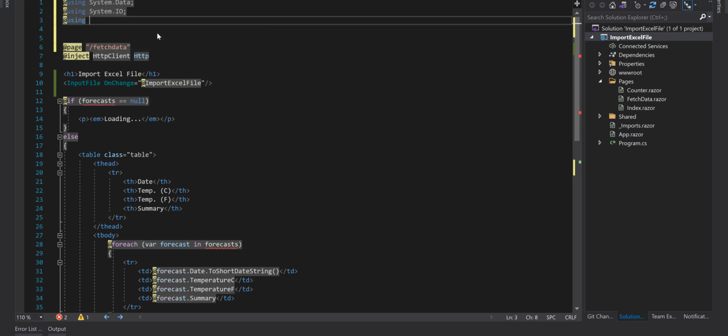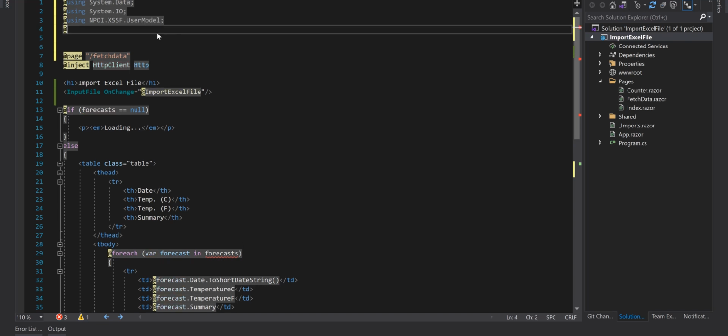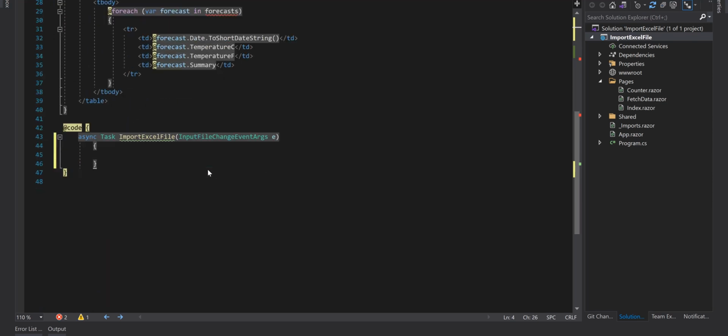Next one is the NPOI package, and then XSSF.UserModel. We need one more, using NPOI.SS.UserModel. Okay, we're good in terms of using statements. Come back here.